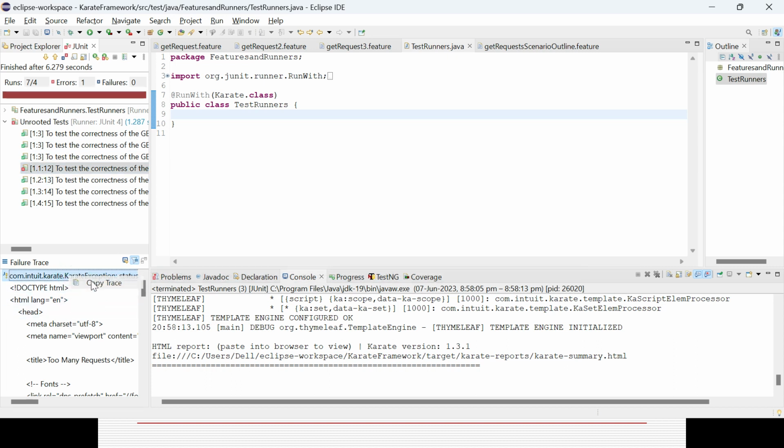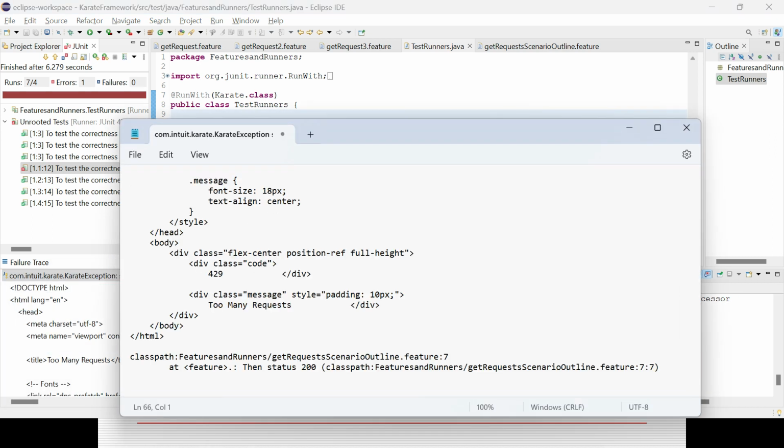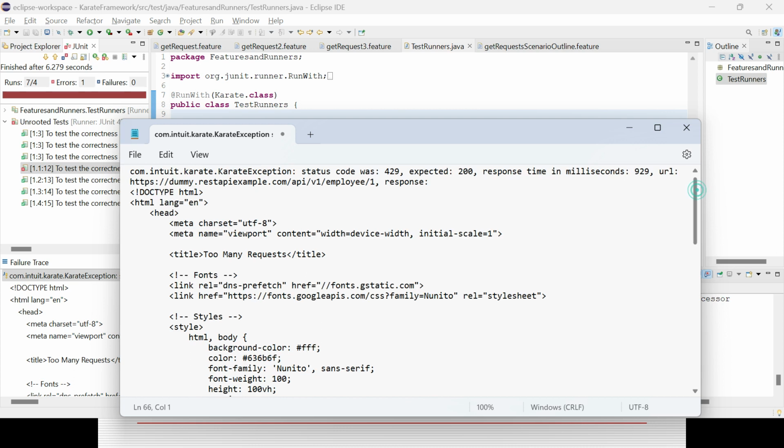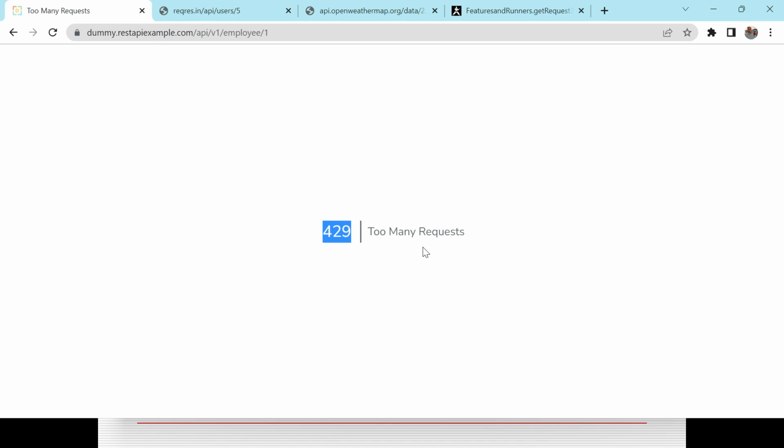You can copy it and open Notepad, and you can see what the failure is: too many requests. It is not matching with 200, it is coming as 429. Even if you manually try to open it, you could see the 429 is coming.